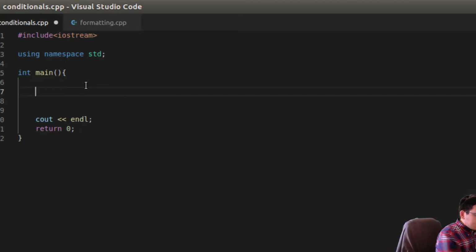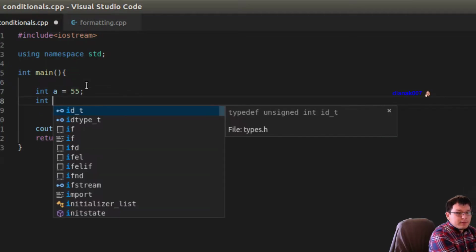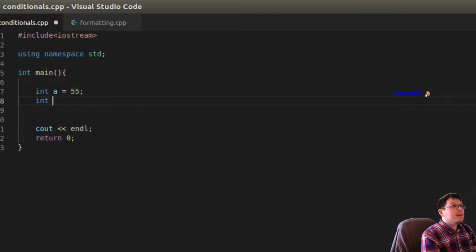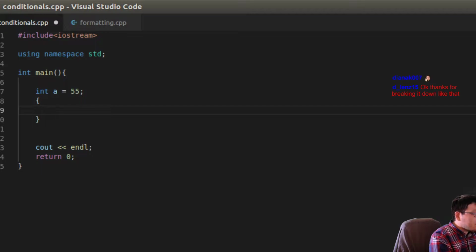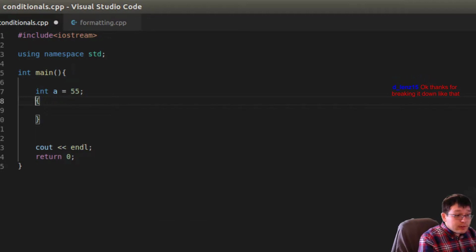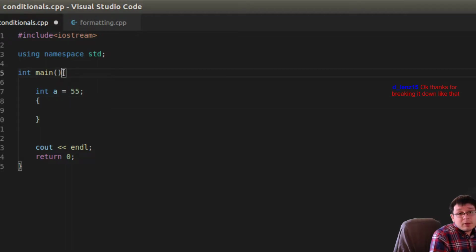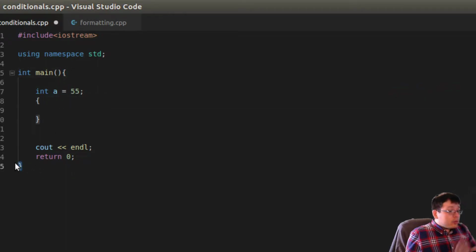So let's just do the example with the A and the outer scope so you can see that happening. So here we have 55, and then let's say curly bracket. And of course, you don't usually just throw curly brackets around. This applies more for when you're using an if statement or something. And by the way, the curly brackets in main also indicate scope.